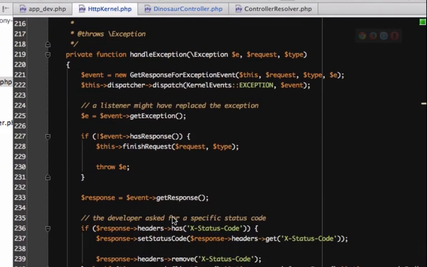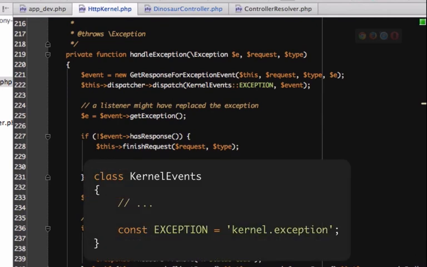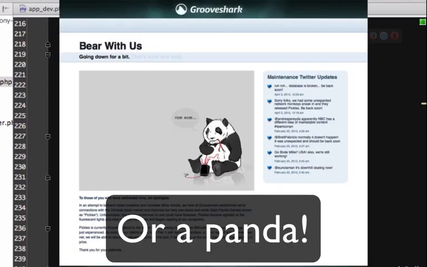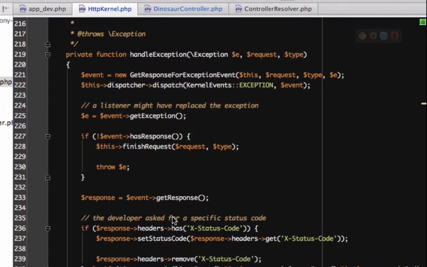Surprise! It dispatches an event called kernel.exception. The purpose of a listener to this event is to look at the exception object that was thrown and somehow convert that to a response. Because even if the servers are on fire, our user ultimately needs a response. They need to see an illustration showing that our servers are being eaten by gremlins. Some listener needs to create that final response for us.